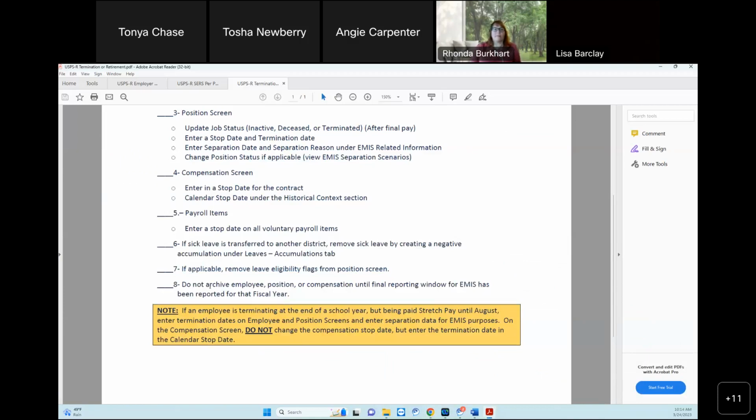And then last, you don't want to archive the employee position or compensation until EMIS is done reporting. Depending, again, this is back to those EMIS scenarios. Sometimes you've got to leave those out there unarchived for a whole other year, depending on when you find out they were leaving. So that just depends on when they're leaving. Most people don't archive the employees or the position for a while anyway. Honestly, sometimes when people leave, they don't even archive the compensation.